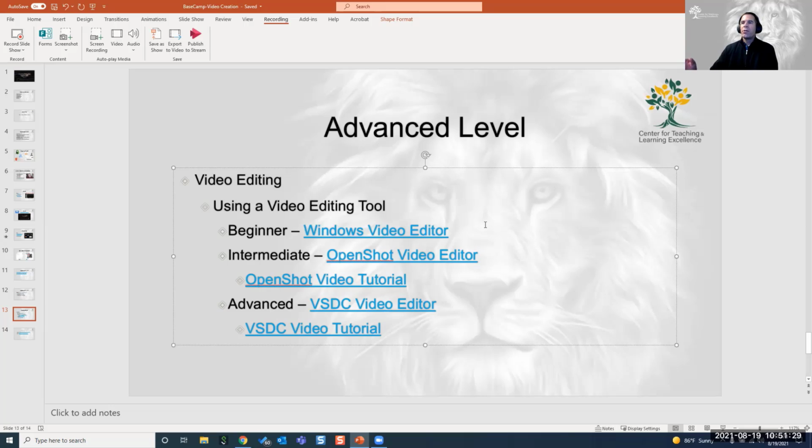But if you're starting out, you may want to try this out, because all you have to do is just put your video in, and then you can cut it up if you want to. You can add some special effects to it, or put some music to it and that sort of thing. So if you want to spice up your videos a little bit, Windows Video Editor is a good starting tool.